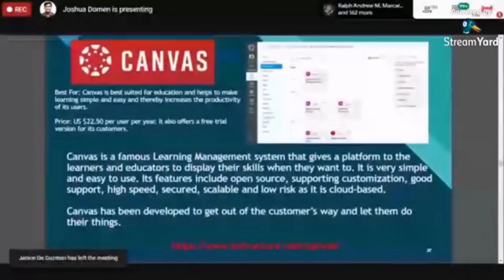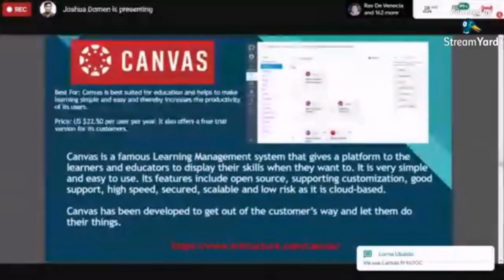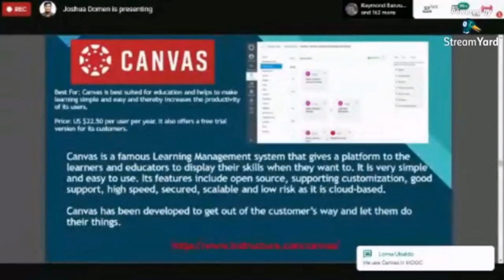Okay. Again, iba po yung Canva, ha? Actually, I will later on open you up about Canva. Iba po yung Canva, iba din tong Canvas.